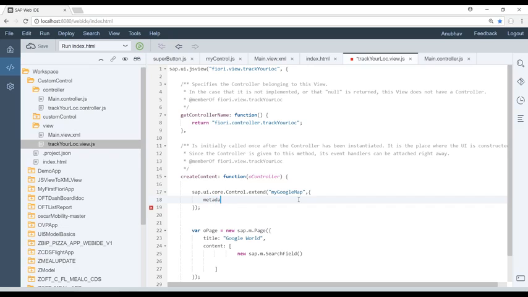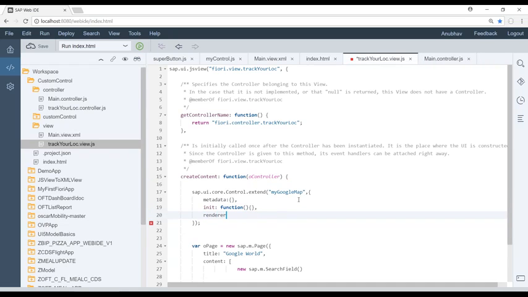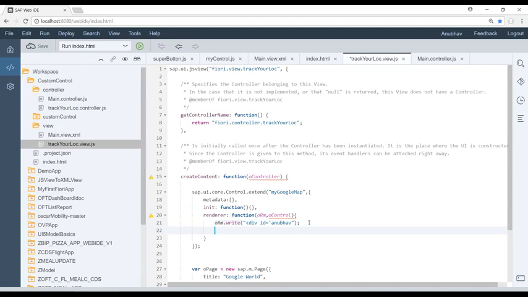So the metadata section, like I discussed in the last class, is the first section. If at all you need an init function, and then the renderer function. Now inside of the renderer, we have two default objects, oRm and oControl. And what I'll do is I'll just say oRm.write, and write a div element with an ID called Anubhav. That's what I started writing.